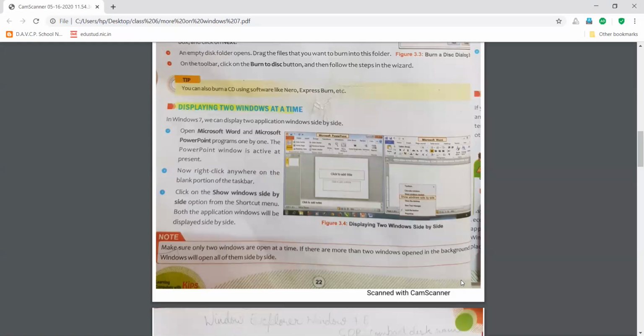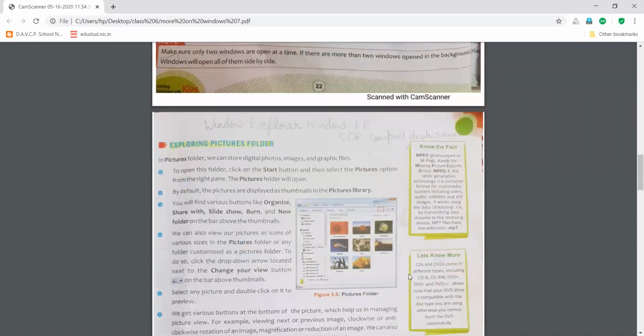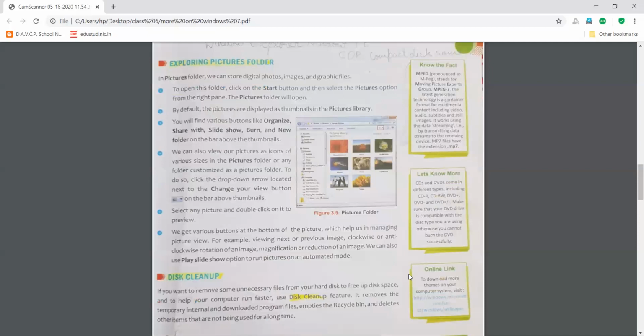in order to get a few options. When you right click on this taskbar, there will be an option, show windows side by side. When you click on it, you will see all the opened windows side by side on your screen, right? So this is how you can display two or more windows at a time, and they will adjust accordingly. Suppose you are having four applications, so the width of each application will be adjusted automatically, right?